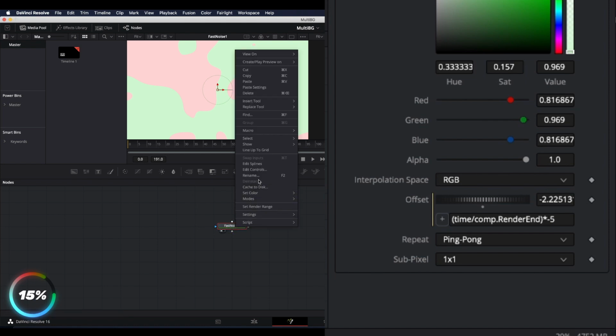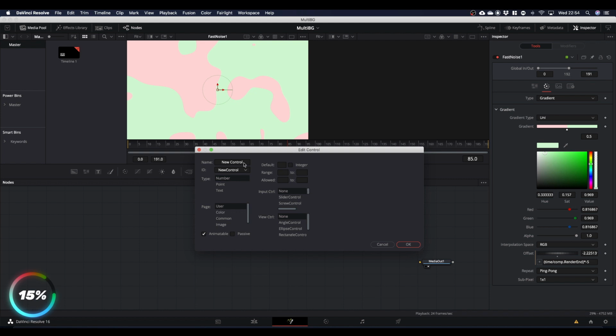right click, edit controls, and we will name this control speed. Oh, if I can type speed, it's a number, it will be on the color tab, so it'll be on this tab at the bottom. It will have a default value of 5, and you can set the range to whatever you want. I'm going to go with minus 20 to 20. And I'm going to give it a slide control, and I'm going to set the center to 0.